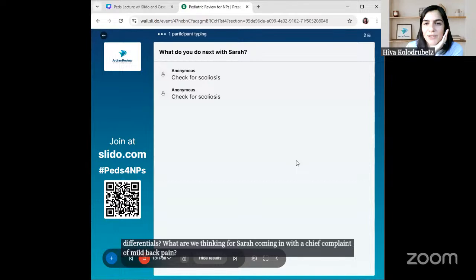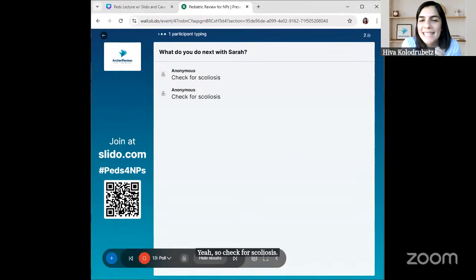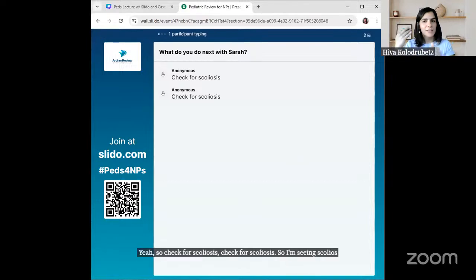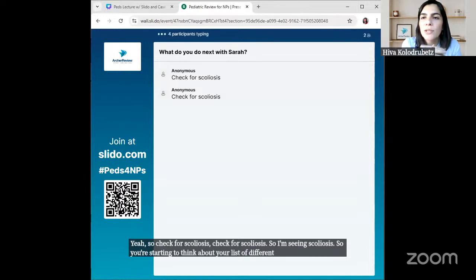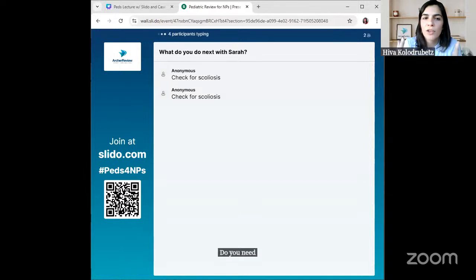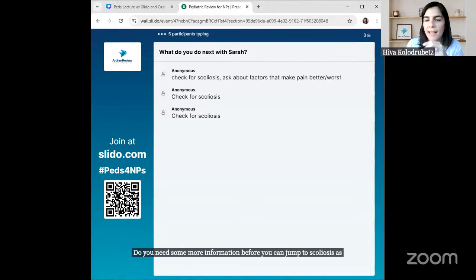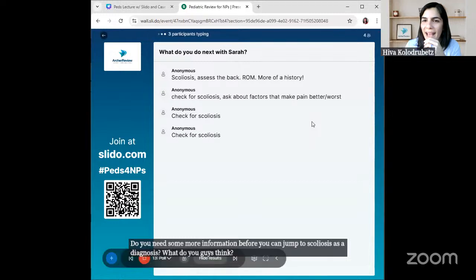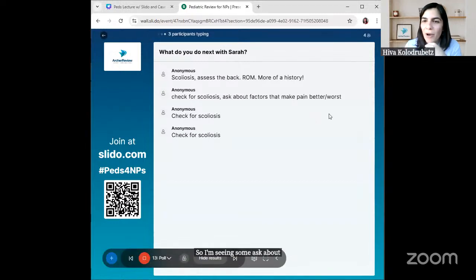Yeah, so check for scoliosis. So I'm seeing scoliosis. So you're starting to think about your list of differentials. This is great. Do you need some more information before you can jump to scoliosis as a diagnosis? What do you guys think? So I'm seeing some ask about pain, good. You're going to ask, how bad is the pain?